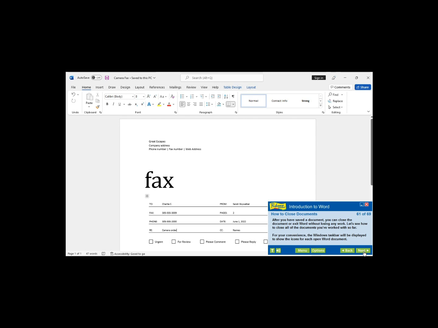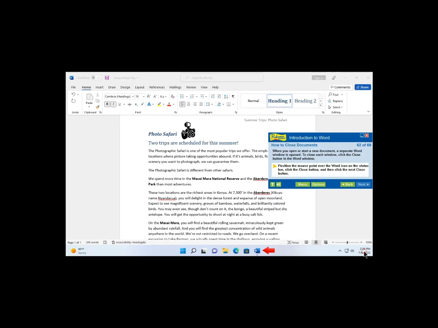After you have saved a document, you can close the document or exit Word without losing any work. Let's see how to close all of the documents you've worked with so far. When you open or start a new document, a separate Word window is opened. To close each window, click the Close button in the Word window.